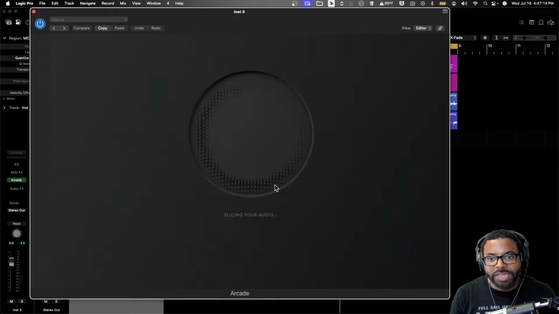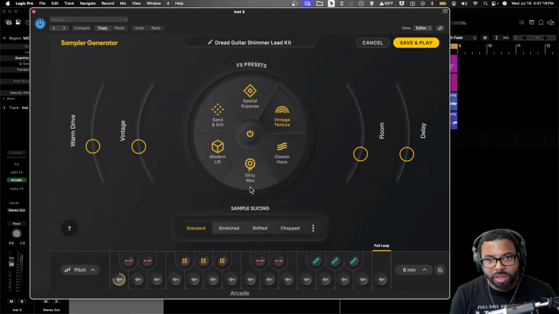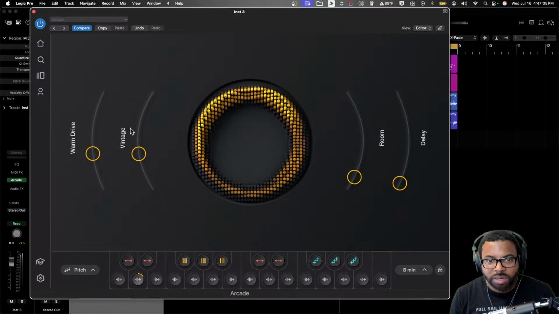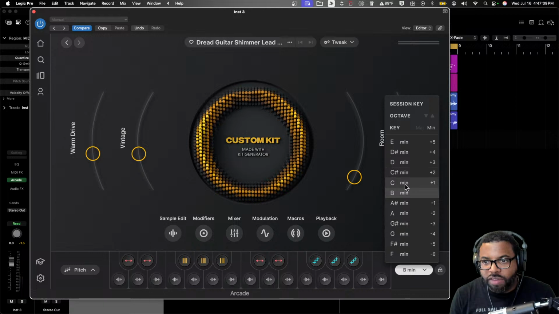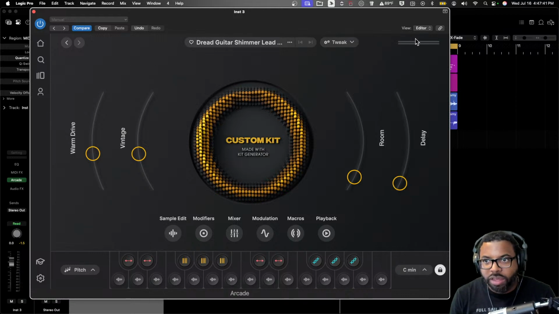I'm going to hit generate sampler, and it's now going to give me, that is really loud. It's giving me those samples. I'm going to turn the delay down. And I do want this to be in the key of my song. I'm going to turn the volume down. I know your ears are getting blown away.